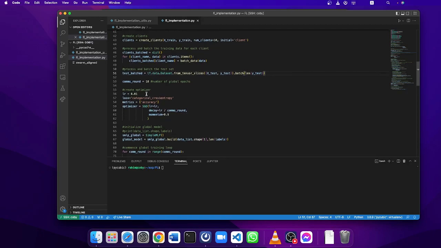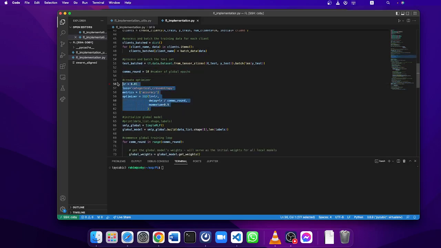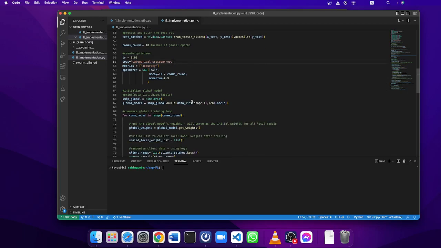Then come the hyperparameters. This is basically the number of global epochs. As you all probably know, federated learning basically has a global server and a lot of local servers. The model goes from the global to the local servers, the training happens, and then the weights come back to the global server. So the communication round is basically the number of global epochs, right? Then we fixed our hyperparameters. As you can see, for the loss we chose categorical cross entropy. These are fairly simple things.